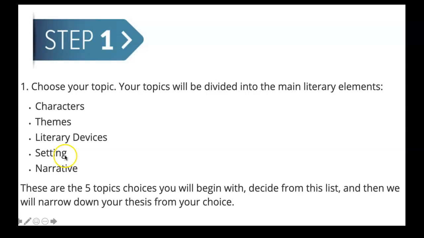So is the setting the most important thing that you want to analyze about the story? The narrative, the actual narrative, the telling of the story, is that the most important thing that you want to analyze? So from there, like I'm saying, like I've already narrowed it down. Do you want to analyze one character? Do you want to analyze one character versus another character?